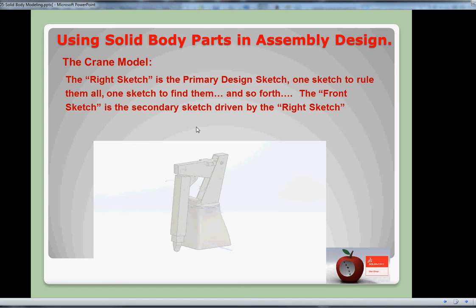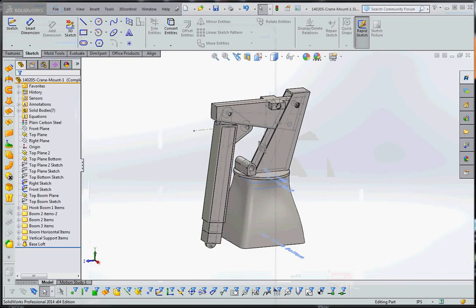First of all, we want to start with the right sketch. If you look at this model, we've already created this sketch, but the right sketch is the primary design sketch in this model. It's one of those one sketches to rule them all. All the features associated with this model are going to be referenced off of this primary sketch. The front sketch is a secondary sketch, and it's driven by the right sketch. Let's take a look at that a little more closely.